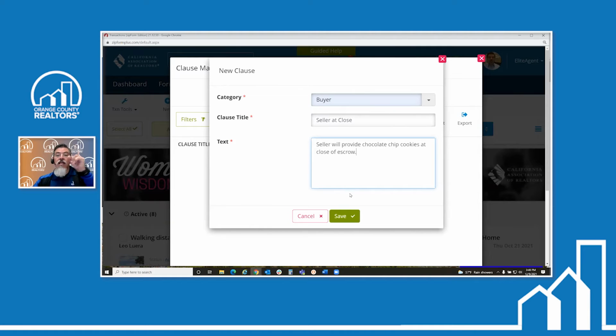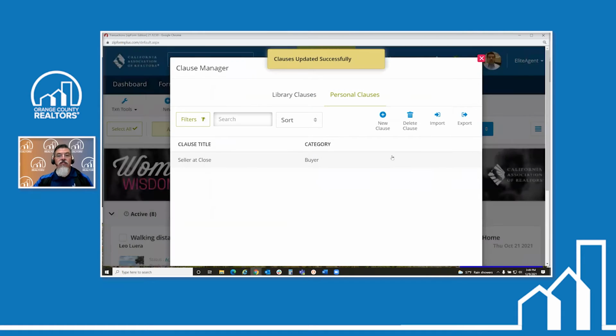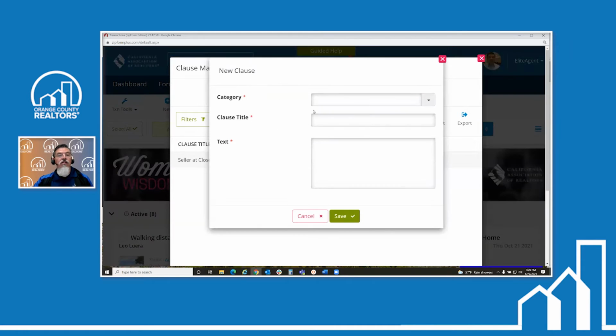Okay. Seller will provide chocolate chip cookies at close of escrow. Those are seller instructions. Okay, we'll do another one. Create a new clause. This will be for the seller. And once again, I'm just showing you how to use the software.